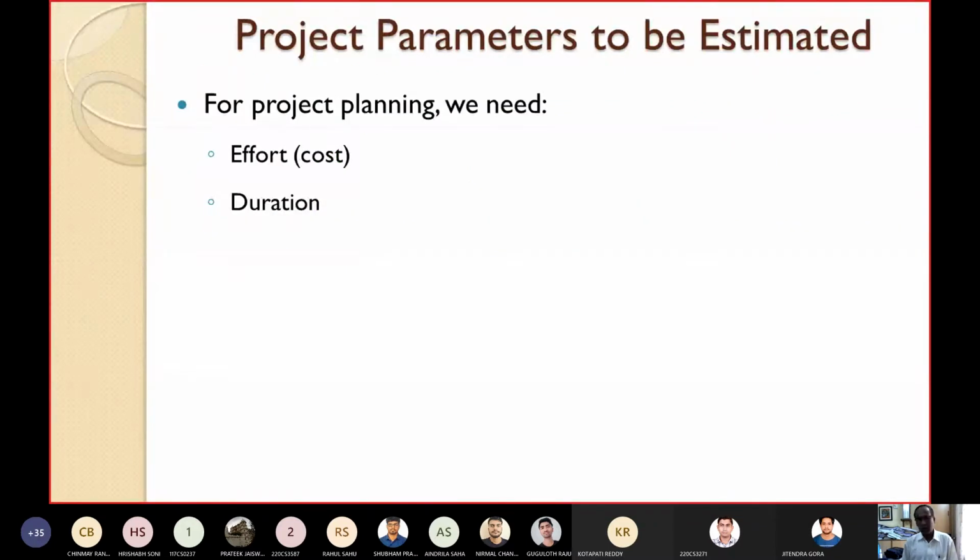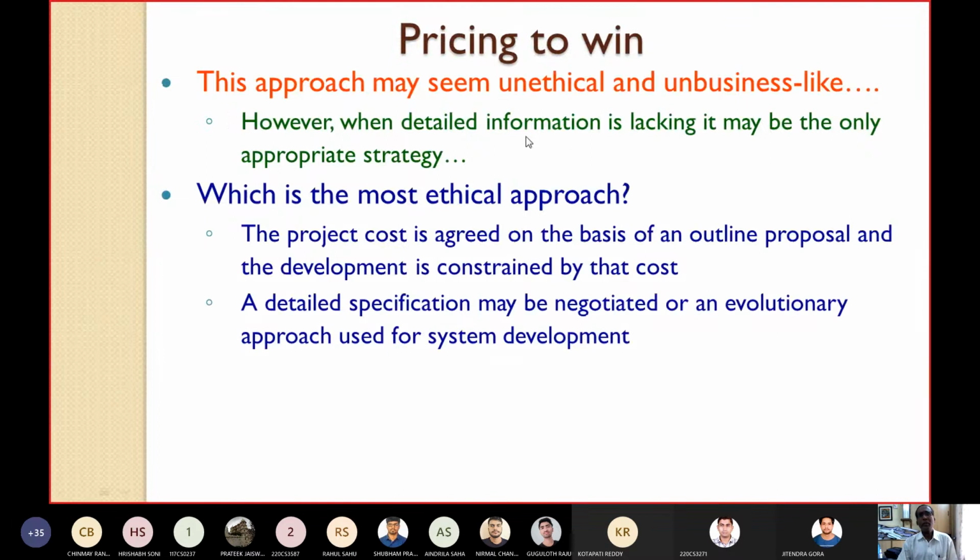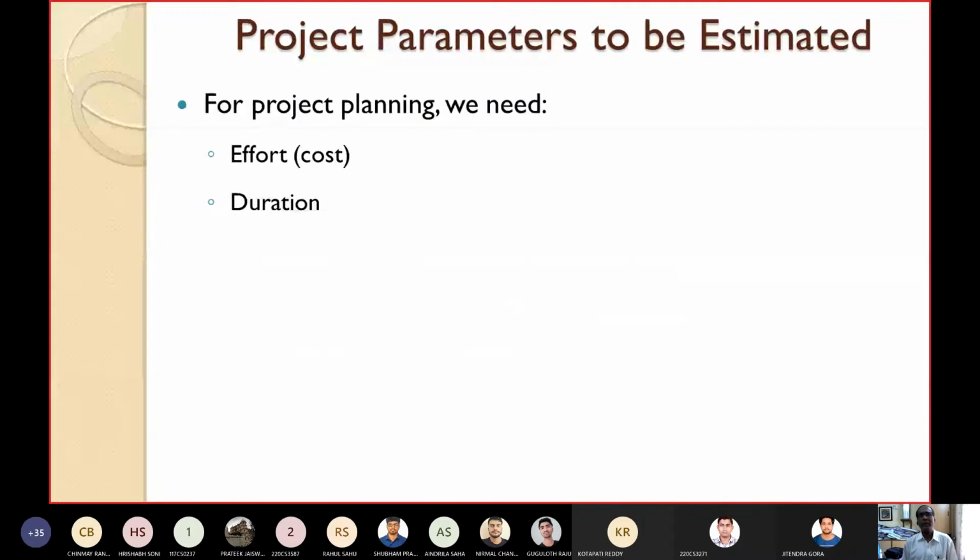As I have already told you, this method is applicable when detailed information is lacking. For estimating, you require some parameters. Let's see what parameters are required to estimate factors such as cost, time, etc. So let's see what project parameters need to be estimated. For project planning, we need to estimate two important things: effort, because if you can estimate the effort, ultimately from the effort you can estimate the cost. Then we want to estimate the duration: how much time will be required to develop the software, or the project?